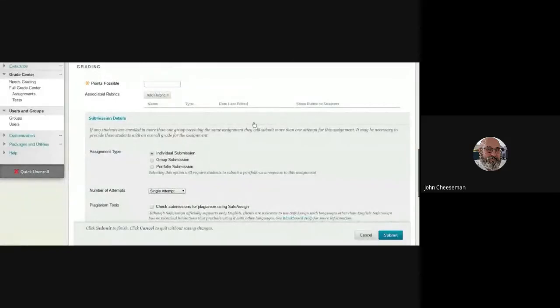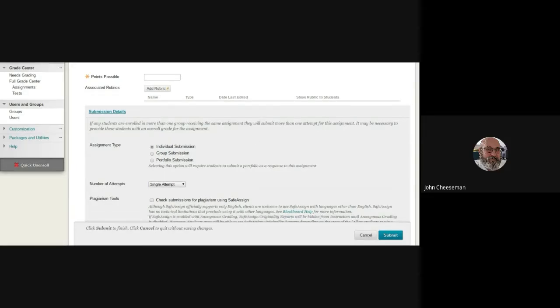Submission details. So is this an individual submission or is this a group submission? In a previous video, we talked about creating groups. Know that your groups have to be made first before you make a group submission assignment Dropbox. And understand that when you do make a group assignment, it just matters who in the group is submitting the assignment. So Blackboard knows the group and the group membership.